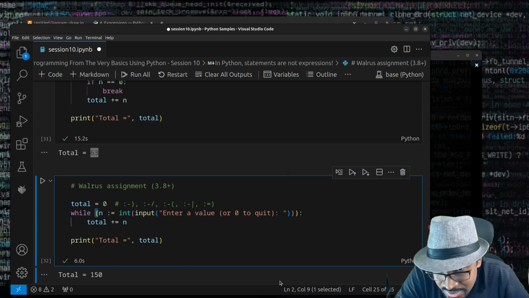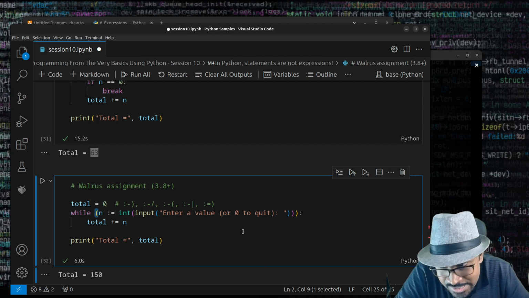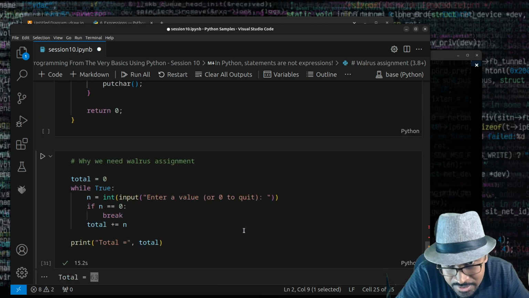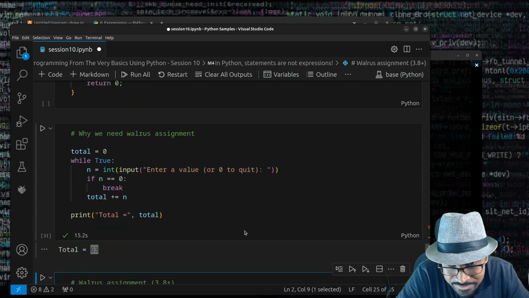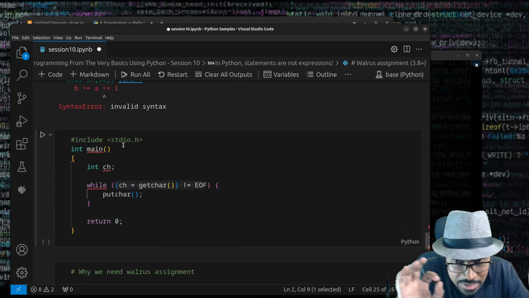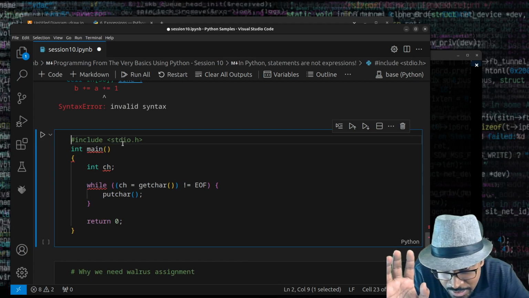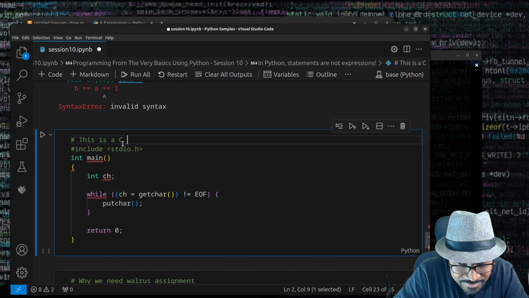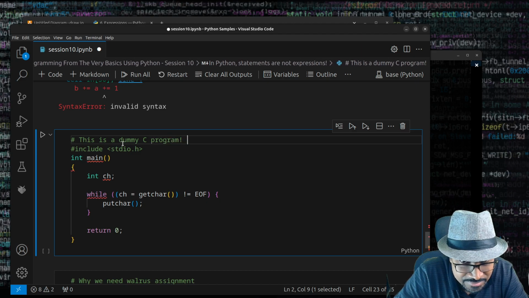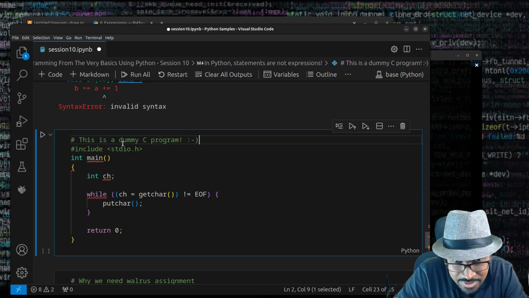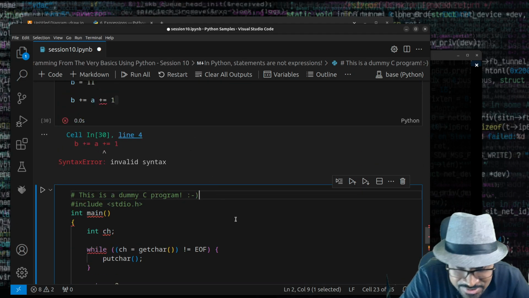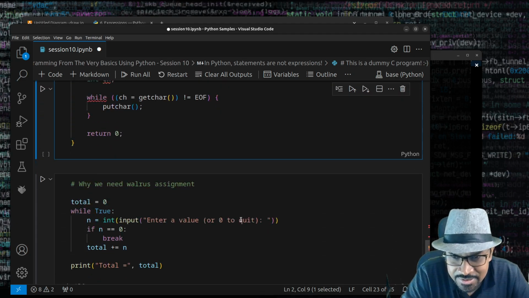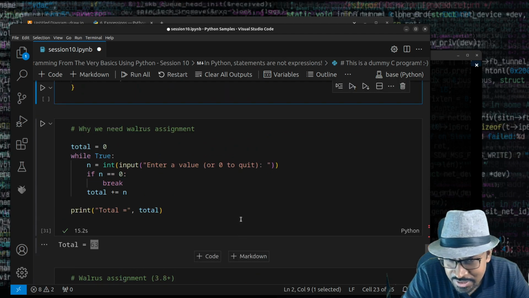Anyway, so this completes all the kinds of assignments that you should be aware of in Python, right? I talked about all the different kinds of assignments. I should make a note that this is a C program, don't run it. And put a smiley there. Okay. Anyway, so this is a dummy C program. But I've just covered all the different assignments.